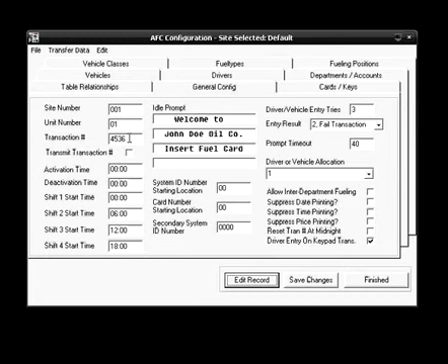If you wish to reset your transaction number to 1, you would put in transaction number 1 and check the box transmit transaction number. When the updates for these changes are then transmitted to the fuel control system, it will reset the transaction number to 1.